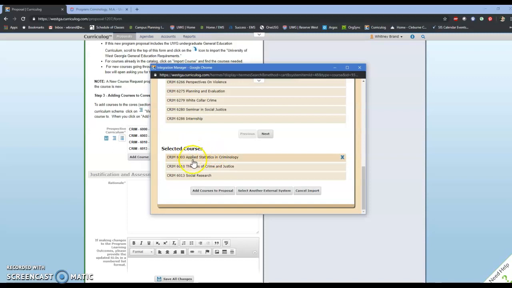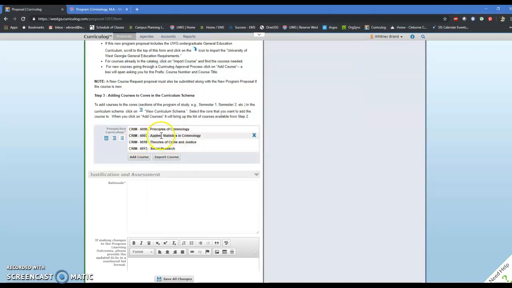If you scroll down, it's going to show you the courses that you selected. If you hit one by accident that you did not want to choose, just remove that from your cart. After you've added the courses that you want to add, you just click Add Courses to the proposal. By doing that, they'll then appear here in this list.